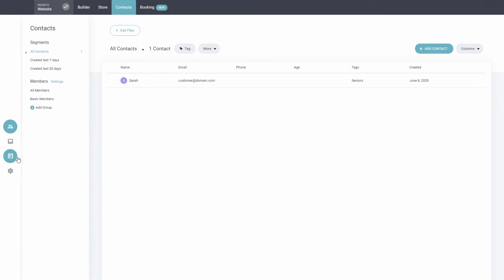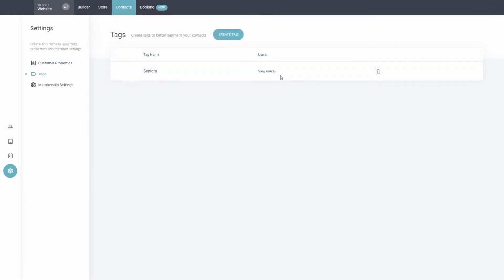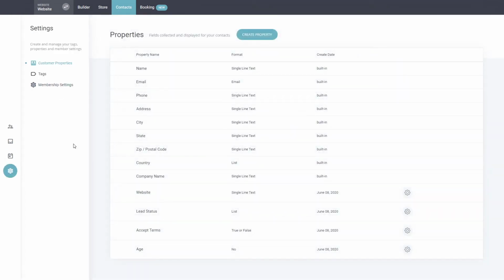And this is it. This is how you set up your custom properties, manage your tags, of course. Now we can click on view and you'll see Sarah because she's already tagged with it, and the membership settings. This is it. Very simple and easy, but if you have any questions, don't hesitate and let us know.